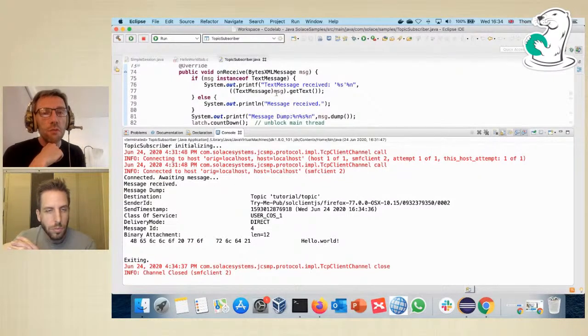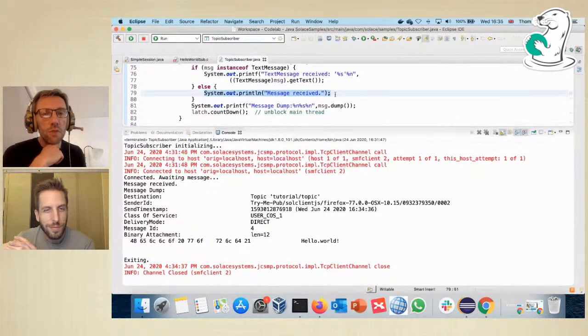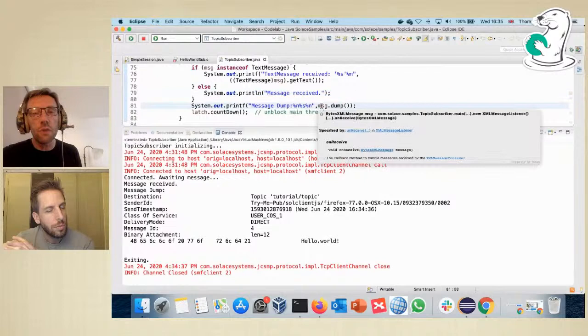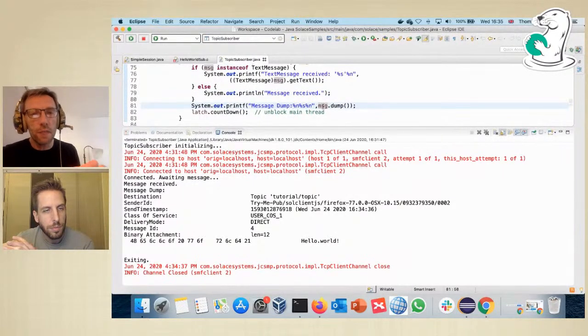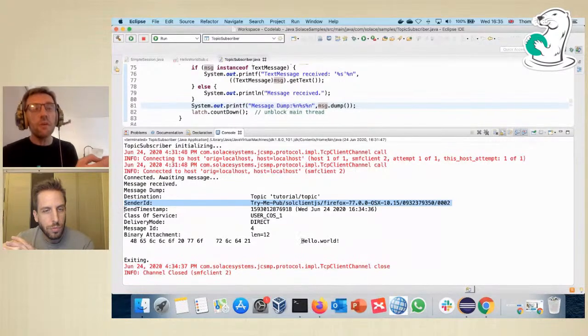Here we go. So if we look at our on received, we've got message received and message dump. And in C, you saw that solClient message dump. Here we've called .dump on the message object. And you can see here we've got lots of useful information. What was it sent to? And we've got a sender ID, we've got a timestamp, and we got the binary attachment, which is the payload of the message.